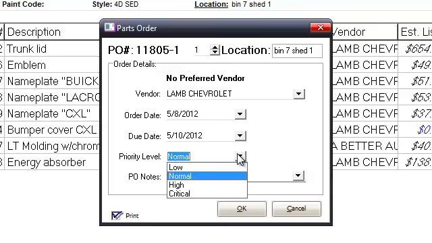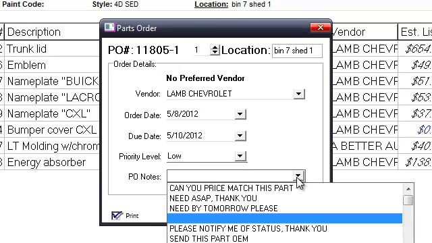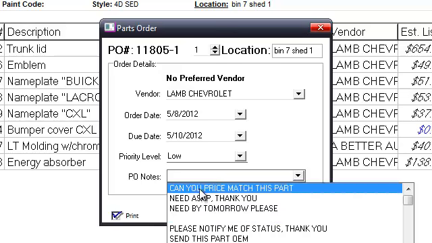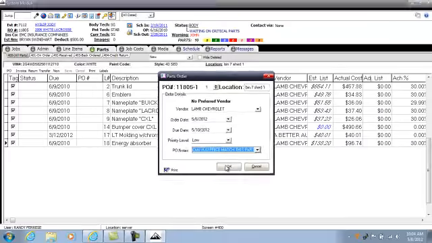We can also set the priority, and in this case, we're going to leave it as low. You can put a note in for the parts person who is going to receive the parts order, and in this case, we'll ask if they can price match. By having the check mark in the print box, it's going to bring the next screen up. Now I'm going to hit OK.